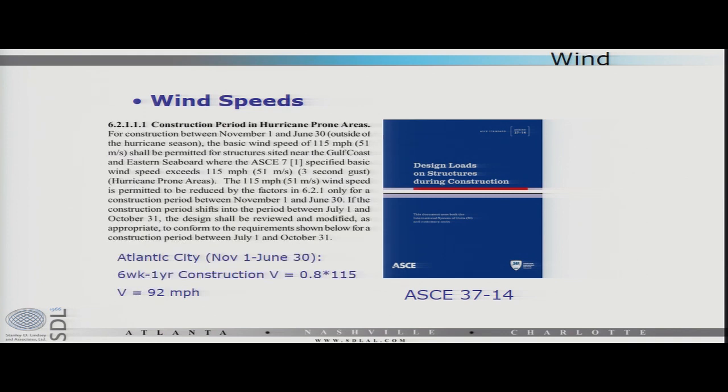For a job on the coast in a hurricane-prone area, so for example, Atlantic City, if you're erecting outside of hurricane season, you can use the reduction, just like you were inland, of 115 miles an hour. So for 6 weeks to 1 year, you can reduce the wind speed by 20% and design all of the temporary bracing for that lower wind speed.